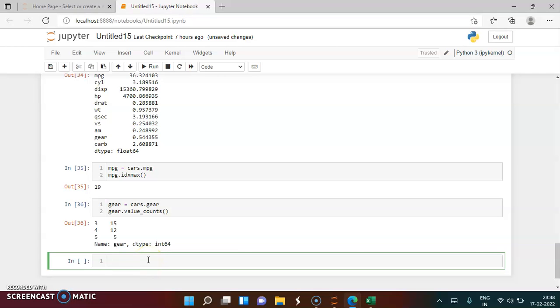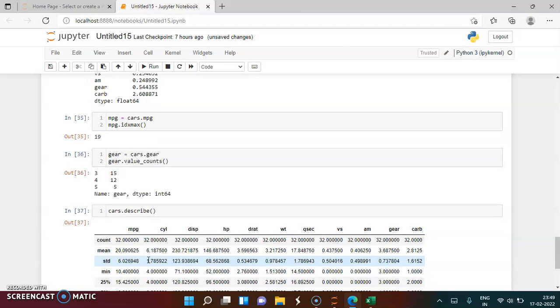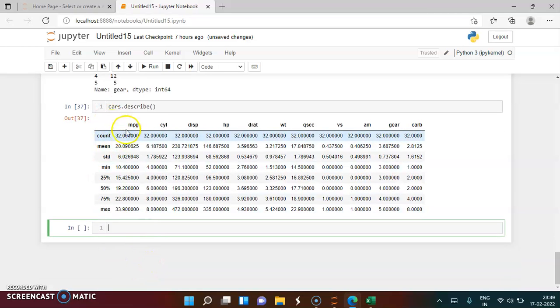Now you can ask me, Gunjan, I don't want to do all this. Can you tell me a simple method to get all the statistical information directly? So I'll say cars.describe. Here you have the count of MPG, mean of MPG, standard deviation, min, 25%, 50%, 75%, max, all the data at your fingertips, just with one method.